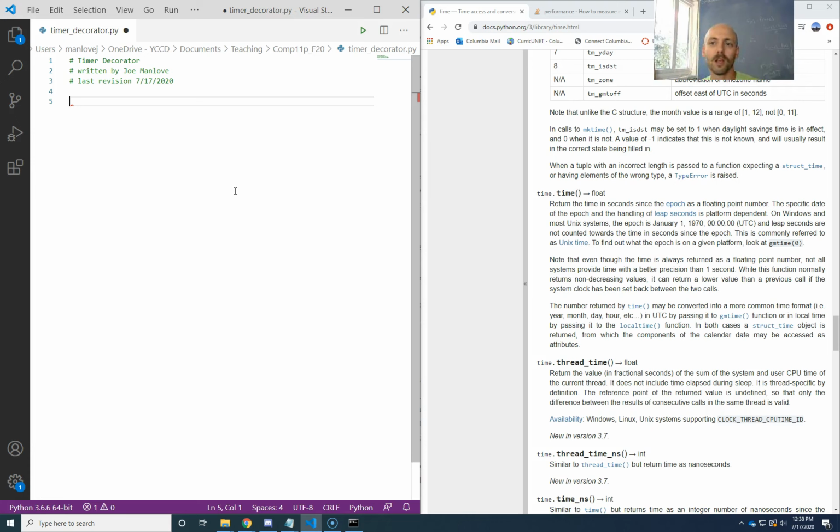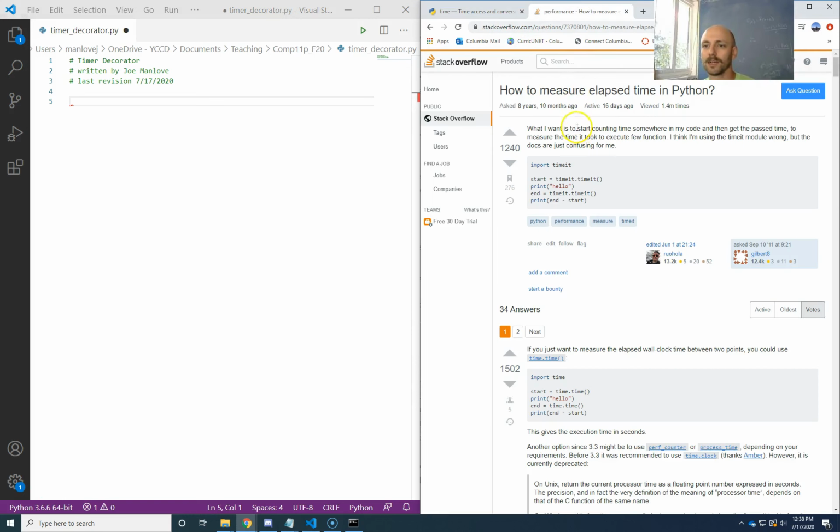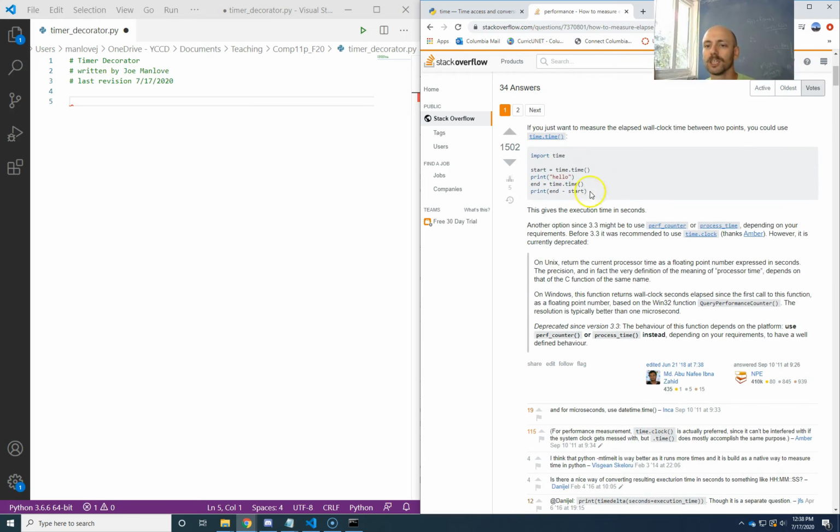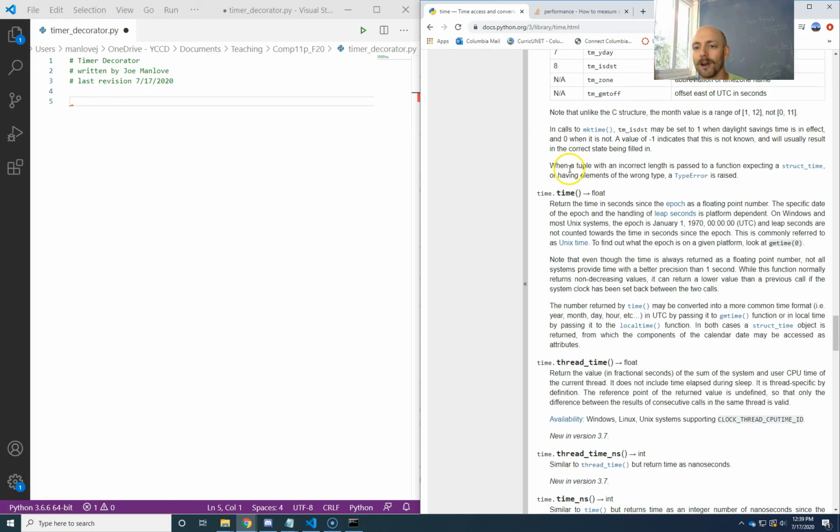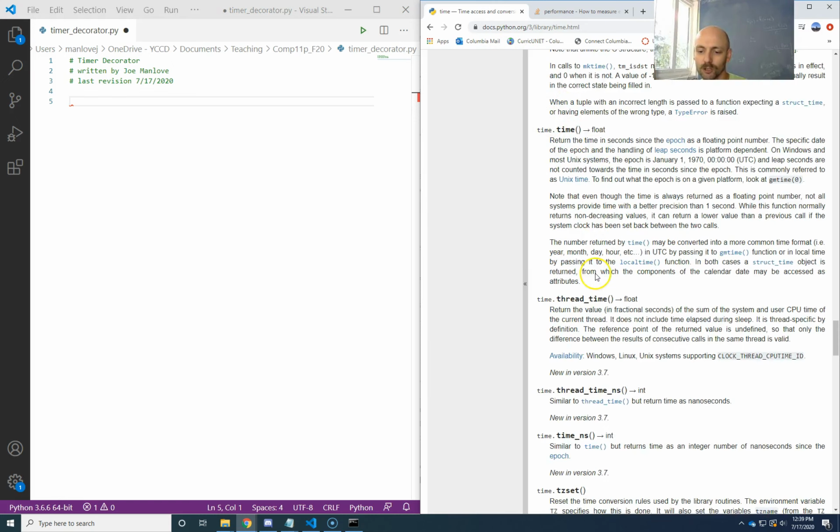I'll muddle through it. I did a little Googling. I found this Stack Overflow article from a bunch of years ago about how to measure elapsed time. I just looked at the answer, and it said import time. That made me think there was a time library. That seemed legit, but let me go look at the time library. And there's a time.time function.